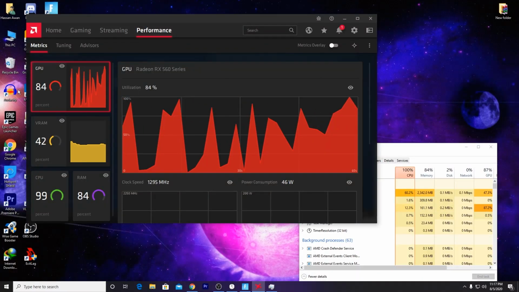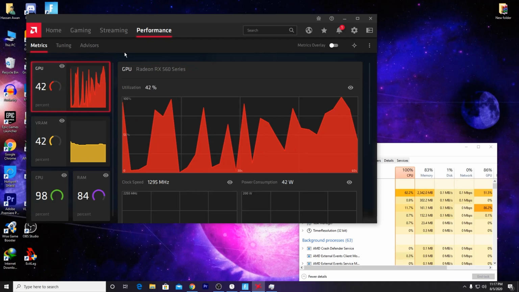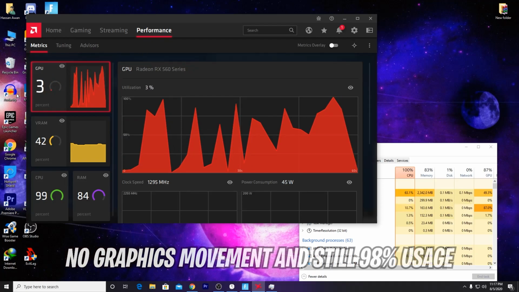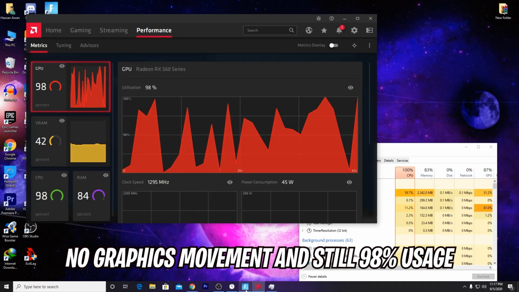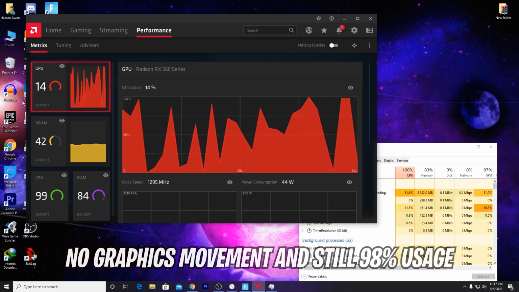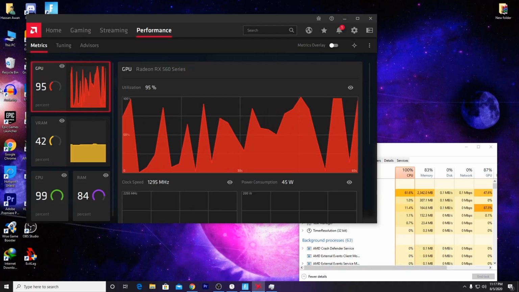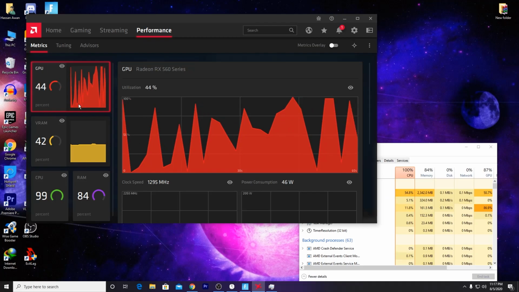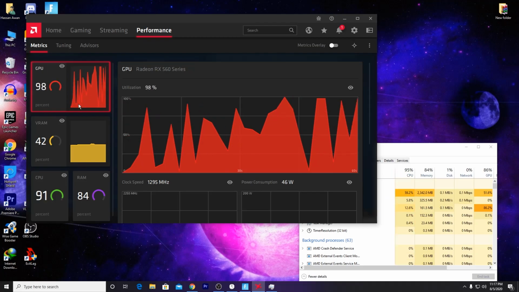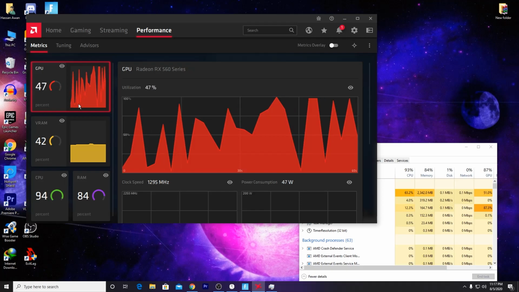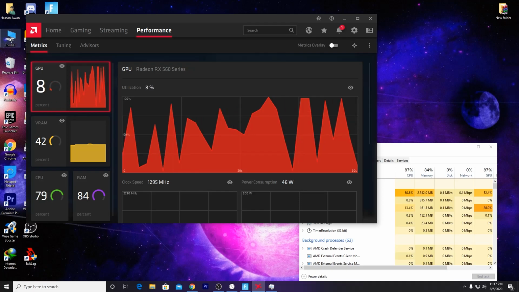You will see here the interface of my AMD Radeon performance tab, and you will see my GPU usage. Fortnite is now running in the background. You will see 98% GPU usage, and it is giving me the best, maximum performance of my GPU in this game. I have the i5-2500K. I'll show you my PC specs.